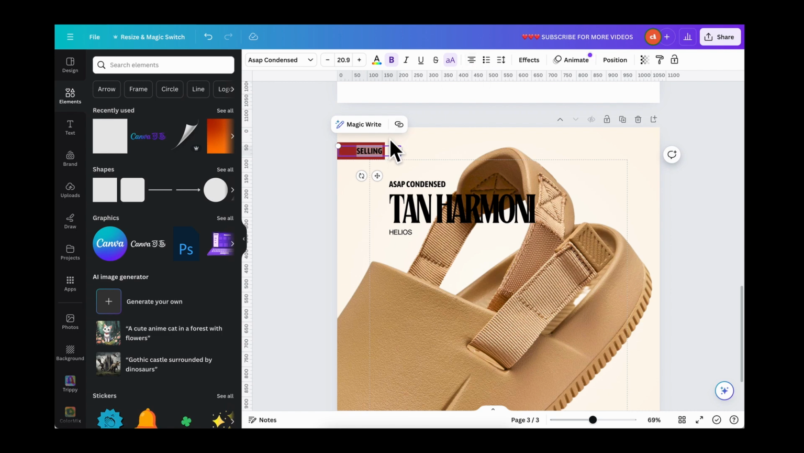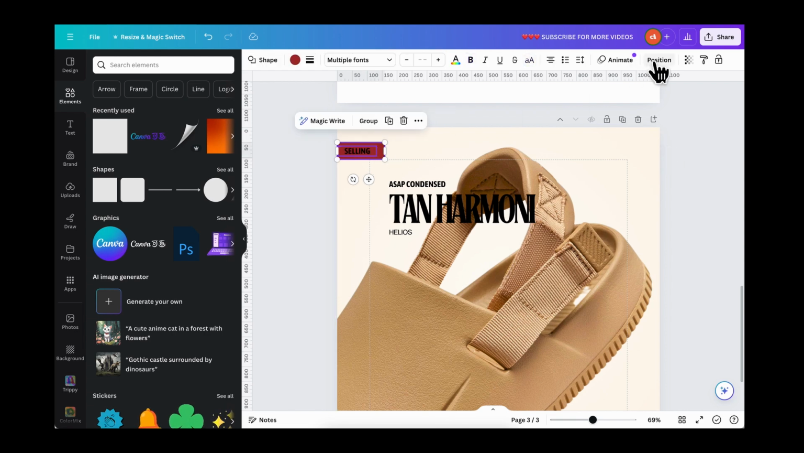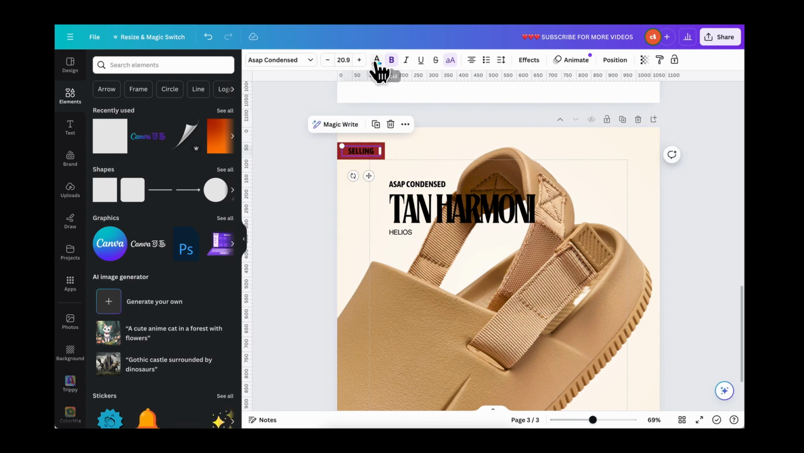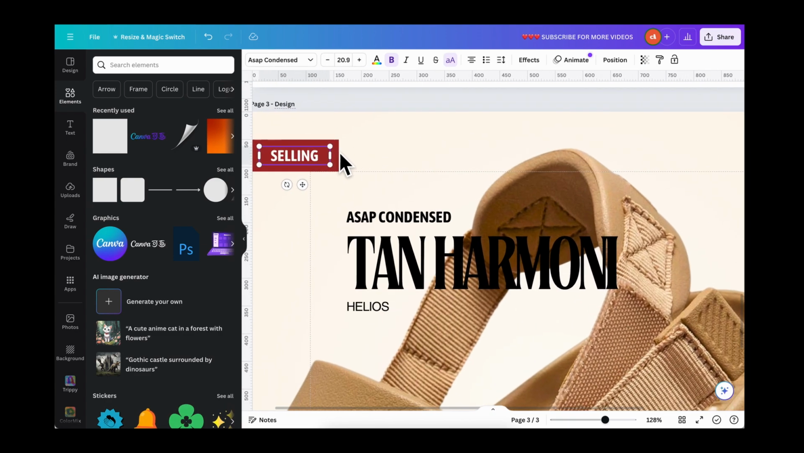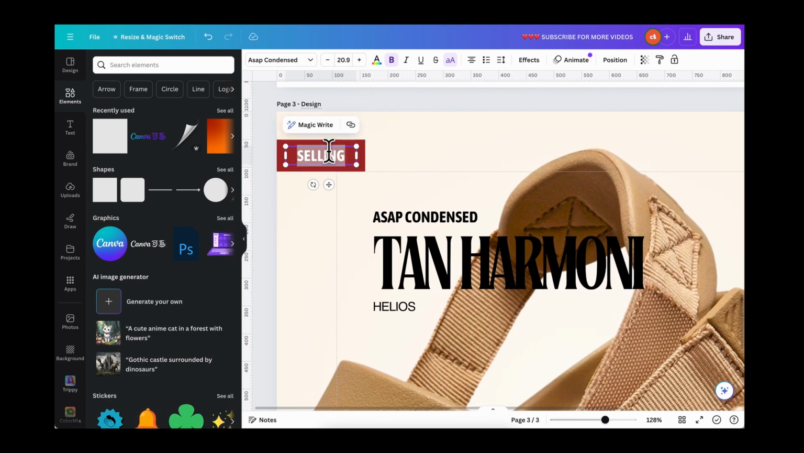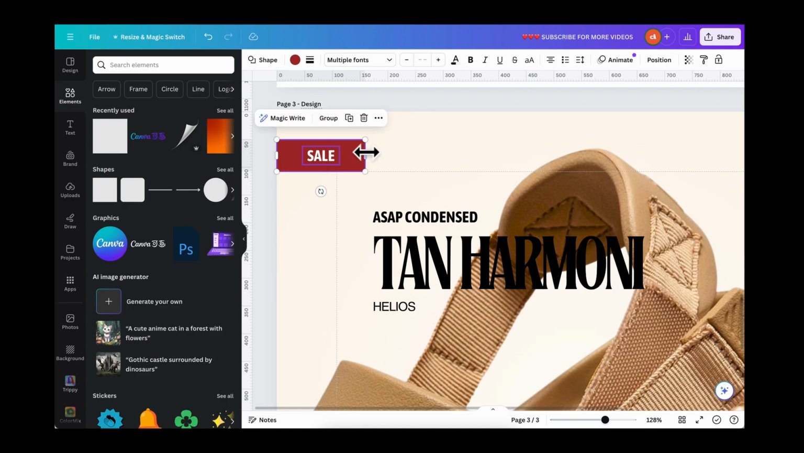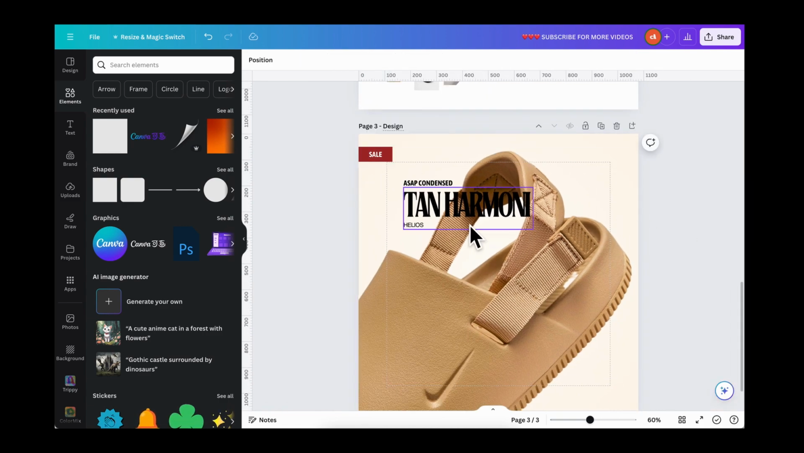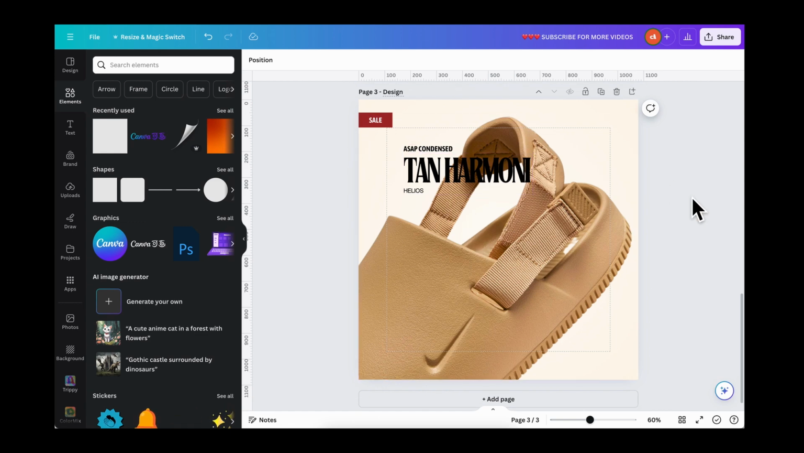and I'll also put it in the middle here like so. I'll select both of them like so, and go to position. I would say center. I change the color to white like this. Maybe instead of selling, I can just put sale. I think this is more of a marketing word, so I can just use sale and just reduce that a little bit. Okay, so here you can see that we've got this, and it's looking quite interesting.